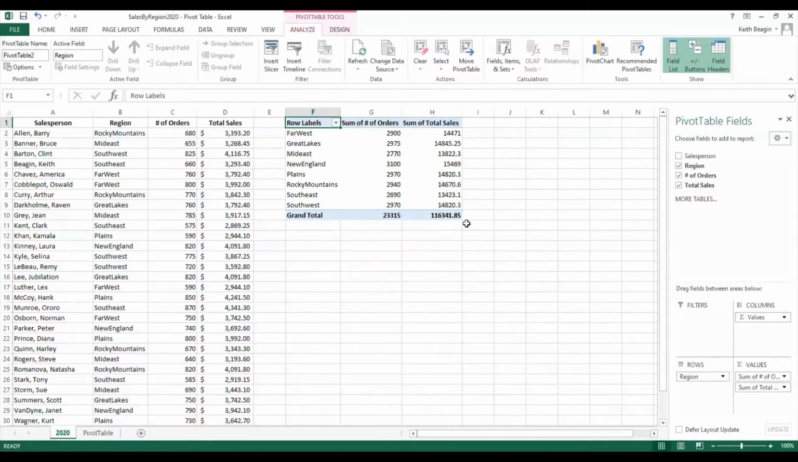Let's look at our worksheet, and we can see that it gave me each value from the region field. Each value, Far West, Great Lakes, these are all individual values, and of course it's coming from our original data here. Next to each region, it's giving you the sum of the number of orders per region and the sum of total sales per region. And then it's also giving you a grand total for everything down here. So it's adding up not only per region, but also a grand total.